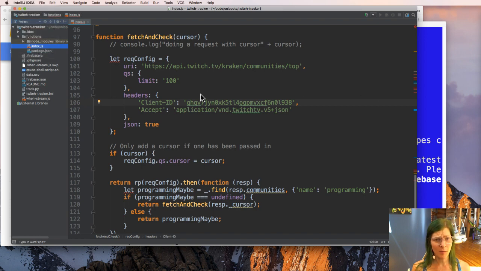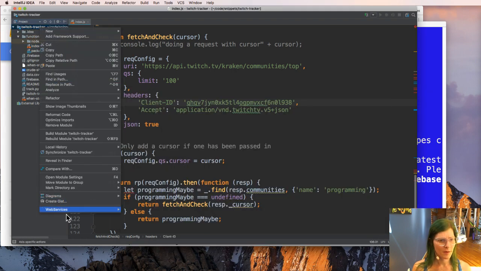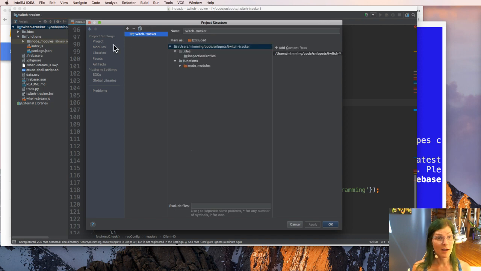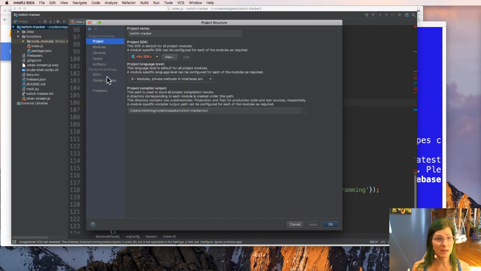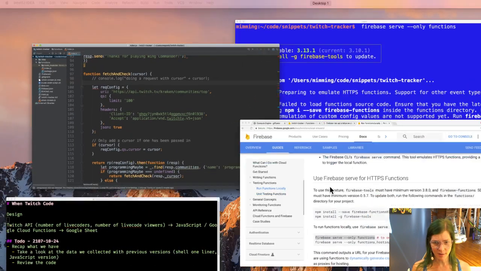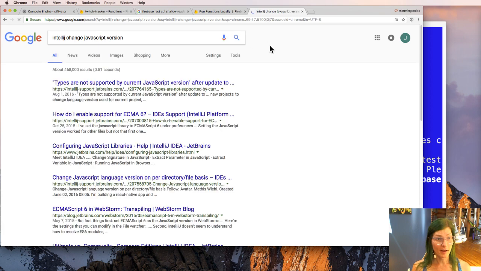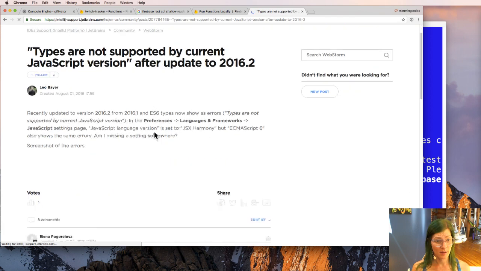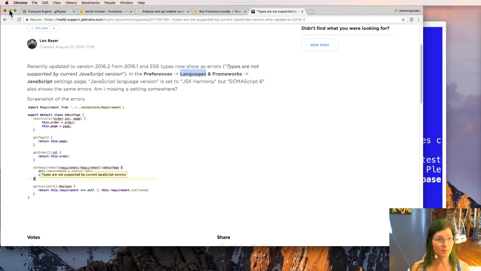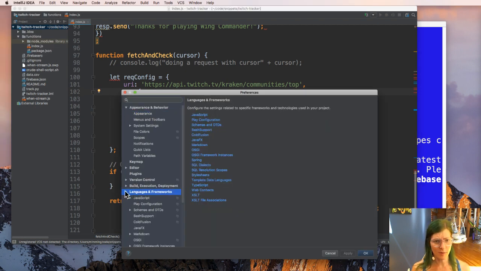So let's go into preferences and tell it what version of JavaScript we're using. Or is that project settings? I think it's in project settings. So we're going to open module settings. And somewhere in here, I can tell it what version of JavaScript I'm using. That's Java version. Where do I tell it what JavaScript version I'm using? Well, let's go ask the internet. IntelliJ, change JavaScript version. So preferences, libraries and frameworks, languages and frameworks, JavaScript.